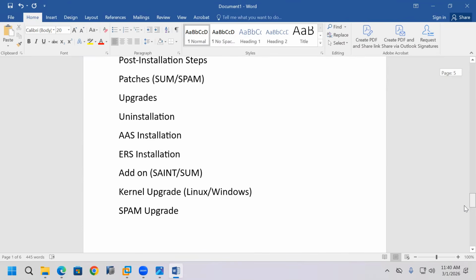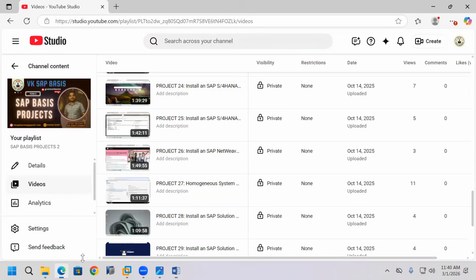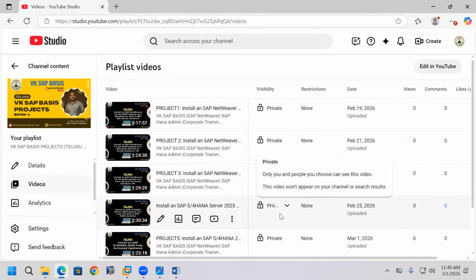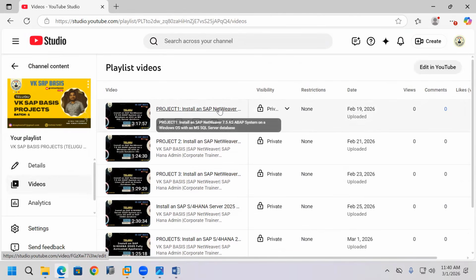You need to learn by seeing every step. I don't miss any single step. Every step by step I am recording. Nowadays I started again. Here we saw VK SAP basis projects in Telugu. This is Telugu. I started preparing, so in Telugu I recorded 5 projects.